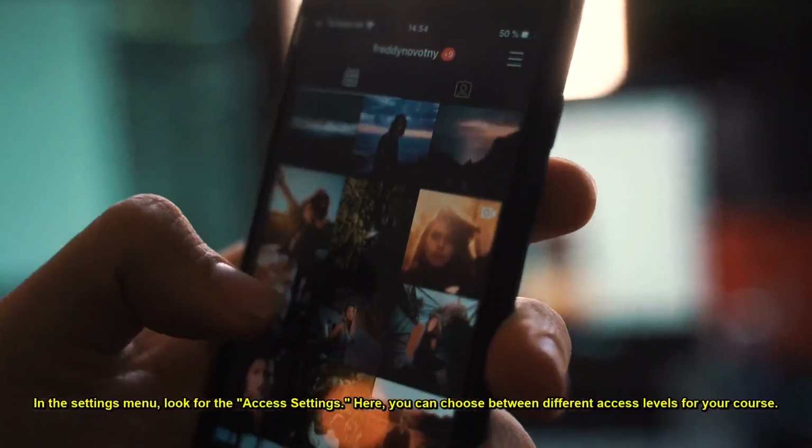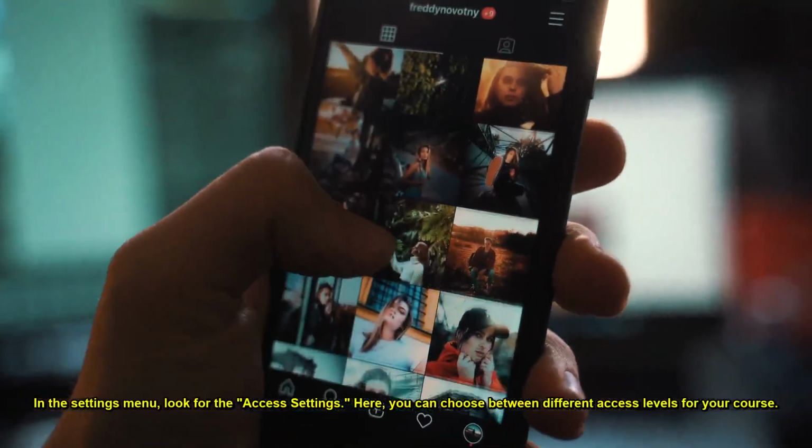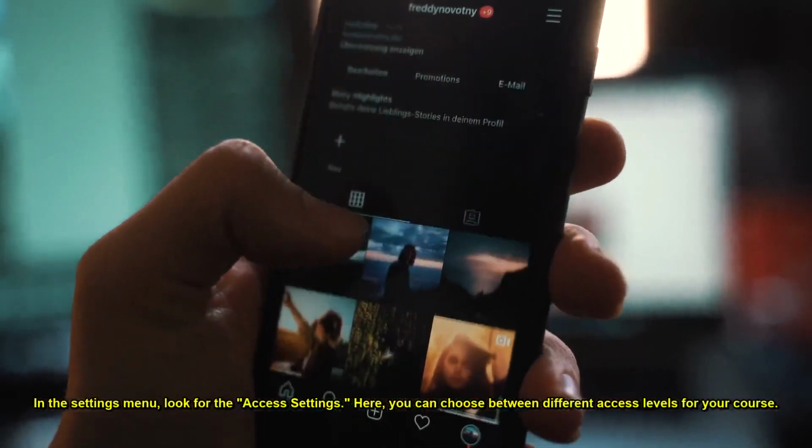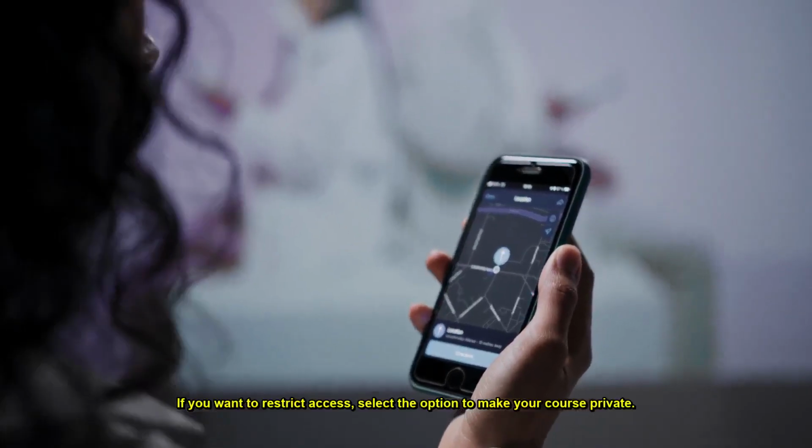In the Settings menu, look for the Access settings. Here, you can choose between different access levels for your course. If you want to restrict access, select the option to make your course private.